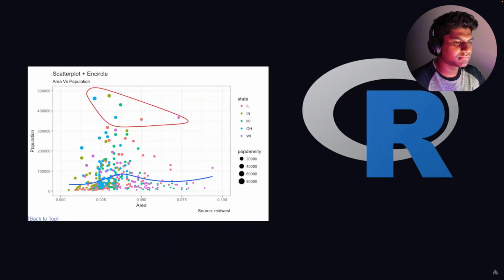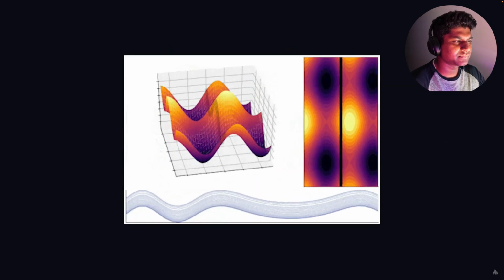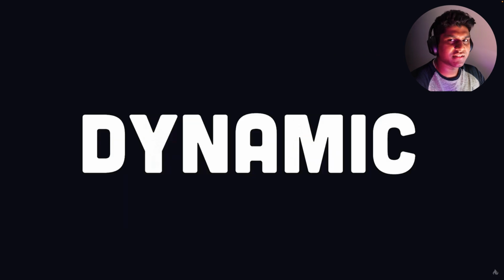If you work in data science, you'll come across R, which is used for statistics and data visualization, or Julia, a more modern option, also used for scientific computing. The one thing all these languages have in common is that they're dynamically typed.